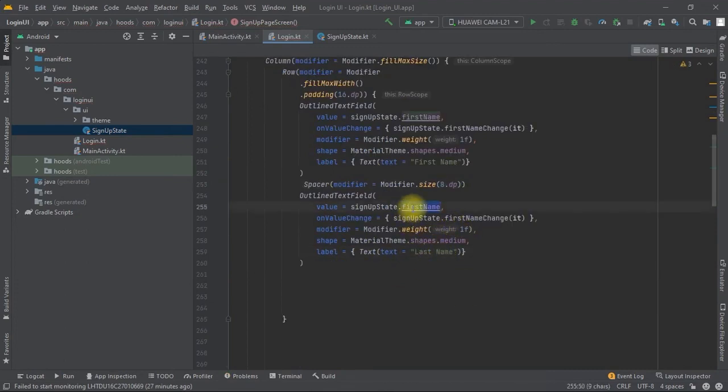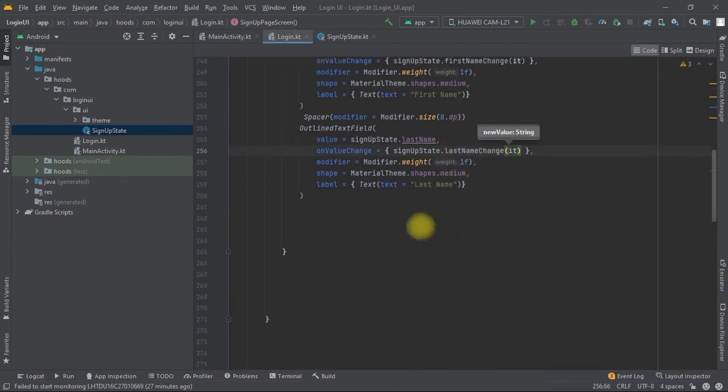And here we have to change our state. Now it's first name, so we can call it last name. And here we can call last name change. So for that case, we are going to finish creating our state for it.